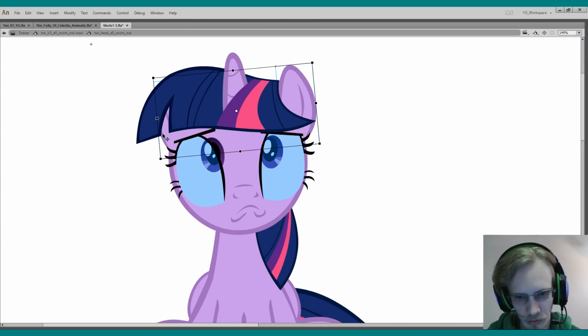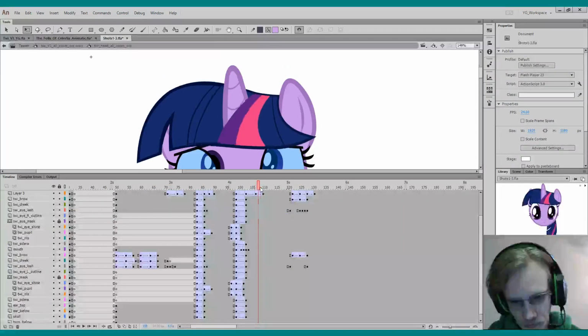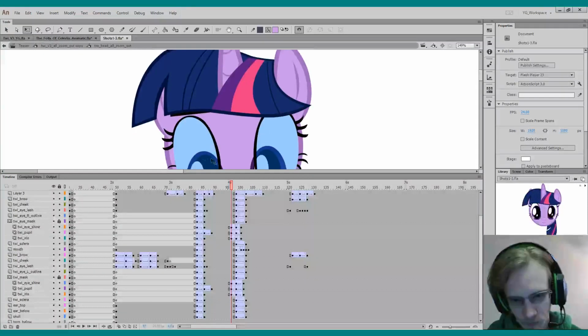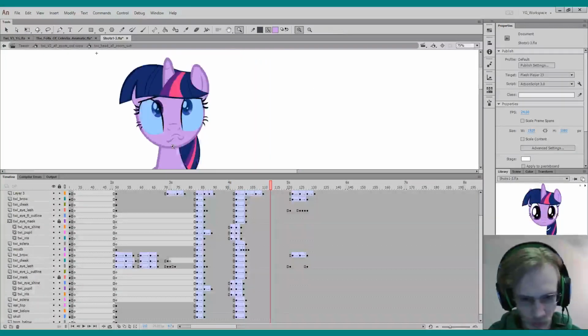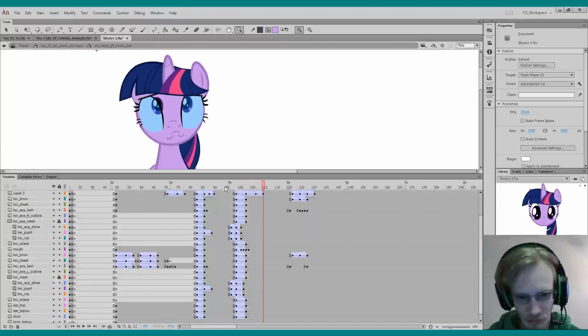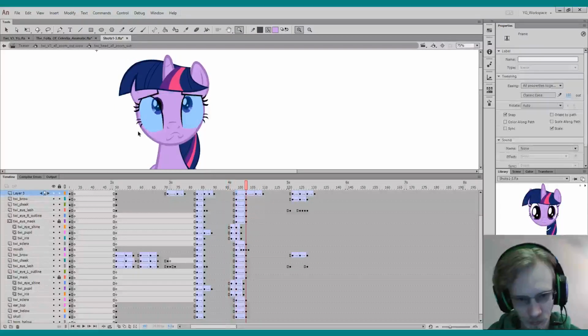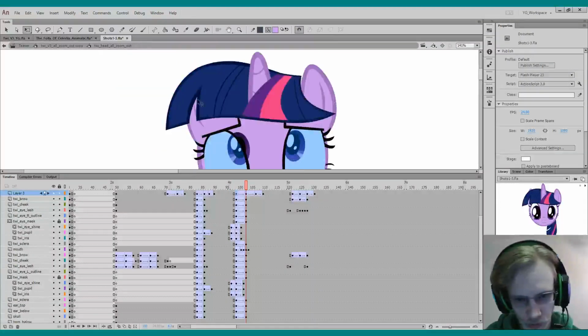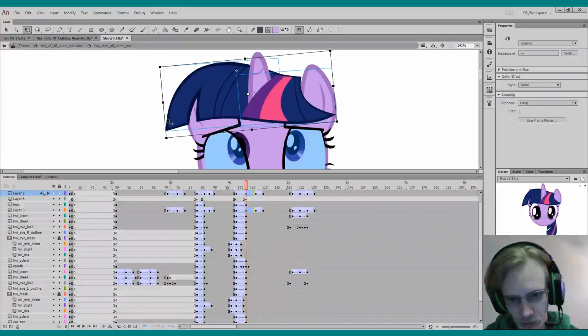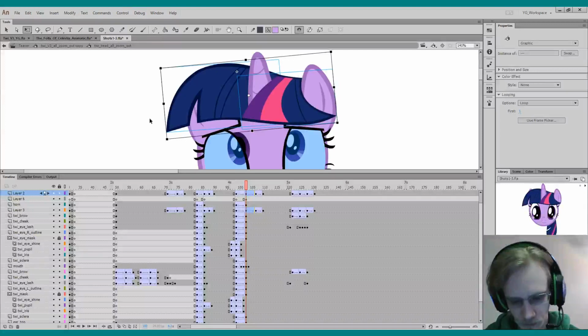I'm going to move these ears a little bit lower to make it feel like it's tilted up. And then adjust the hair. Make sure it fits onto the ear.